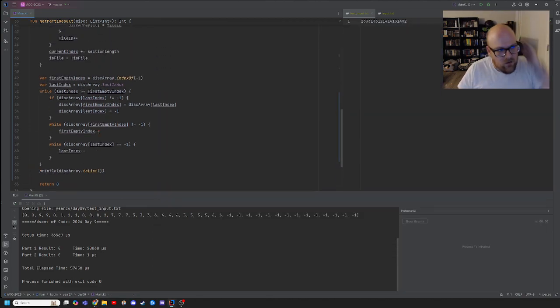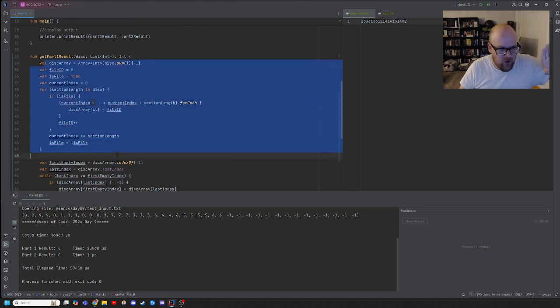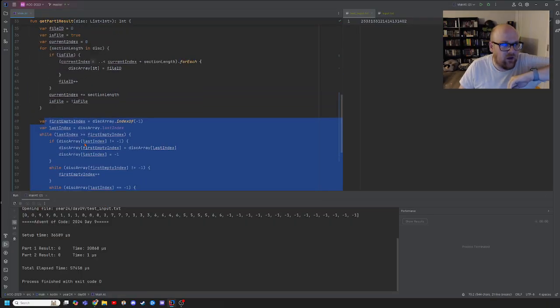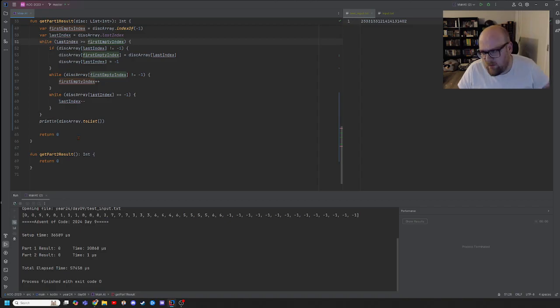So then the last step is just, all right, breaking it down. This first part is just filling in the initial array. This part is doing the backfill. The nice thing is both of these are O of n. I'm avoiding any O of n squared here. And now it's just the checksum.